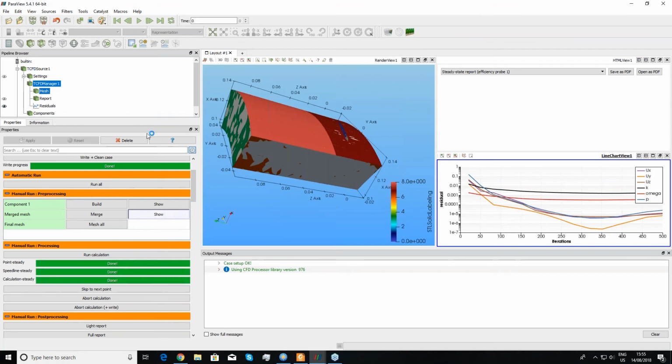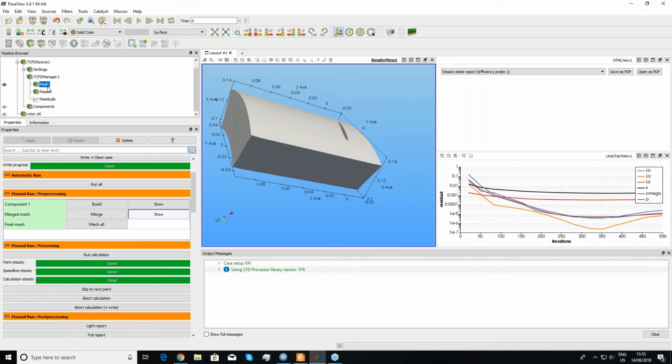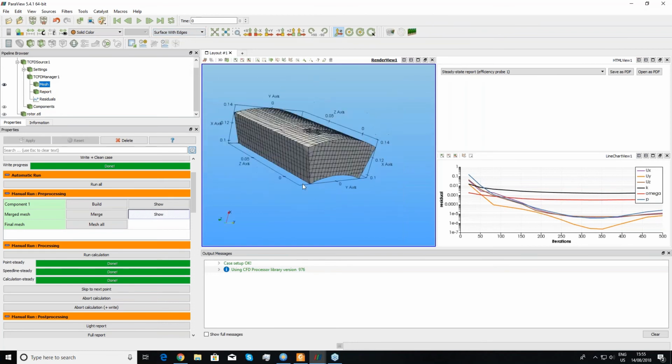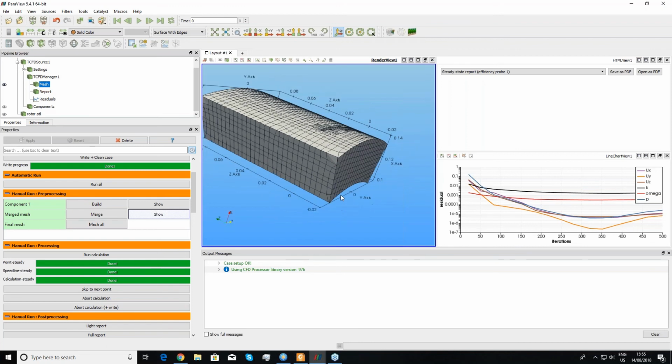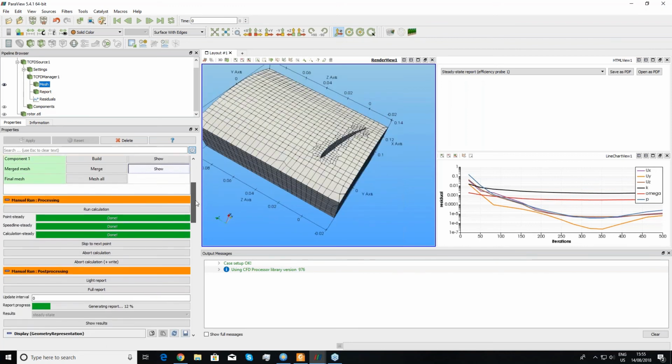So if you click here, then I can get rid of the rotor STL, and now if I denote the mesh and check the surface with edges, I can see my mesh. So it is really rough, but for this webinar purposes, I need to get the results live, let's say. So you can see that now the simulation is finished and the report is automatically generated.